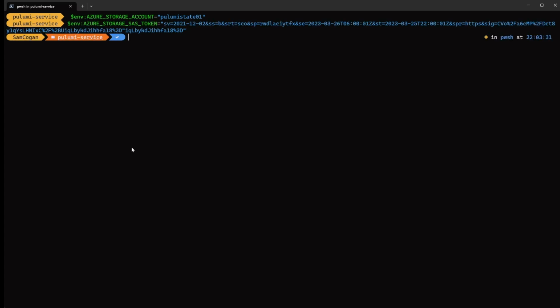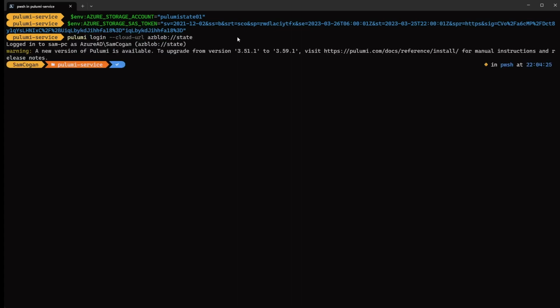We need to log in to the state storage account. So we're going to use the Pulumi login command again, but we're going to add this cloud URL parameter. And then the prefix is azblob, to tell it it's using a blob account, colon, //, and then the name of the container within that storage account. So that state container we created. So we're going to go ahead and set that up, and that should log us in, and that should be ready to go.